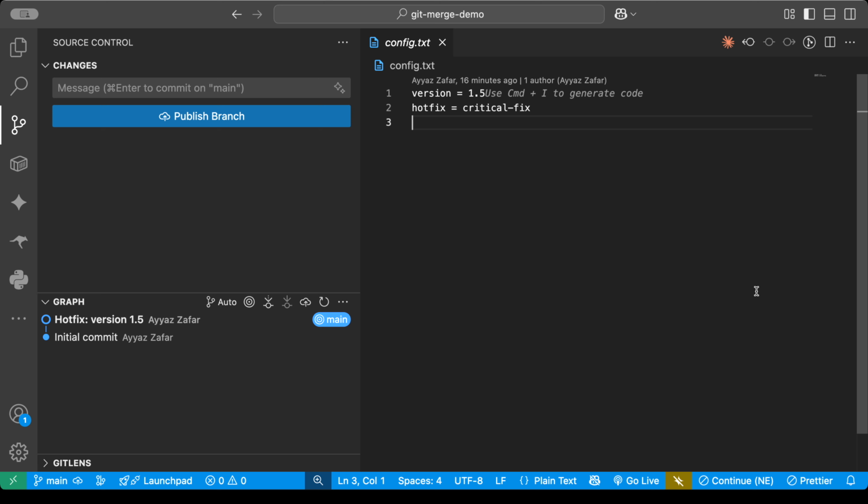Merge conflicts happen when git can't automatically combine two changes. So maybe you and a teammate edited the same line, or you made changes on two different branches that overlap. Either way, git does not know which version to keep, so it stops and asks you to decide. Let me show you exactly what to do.